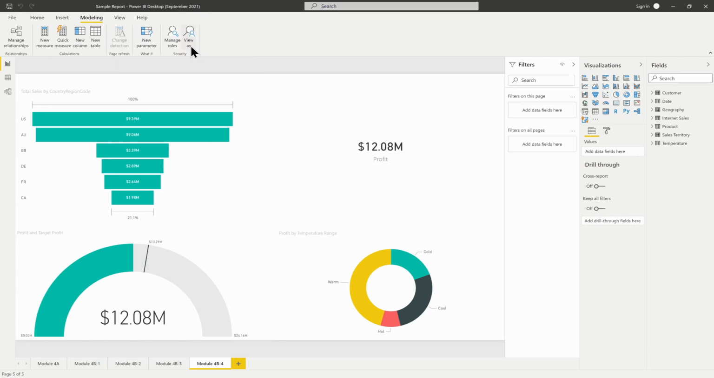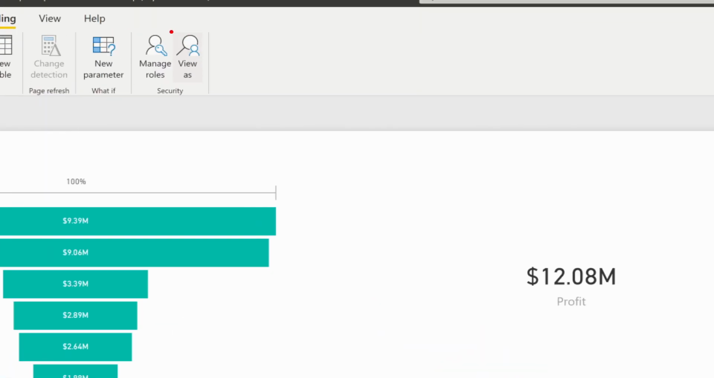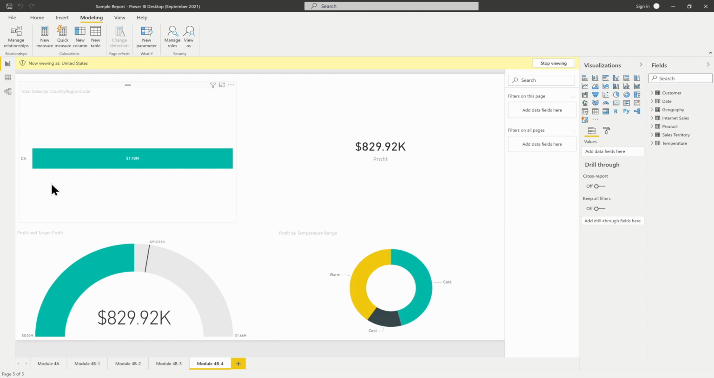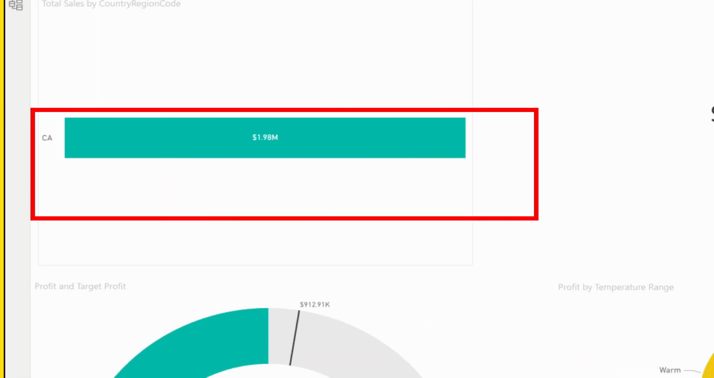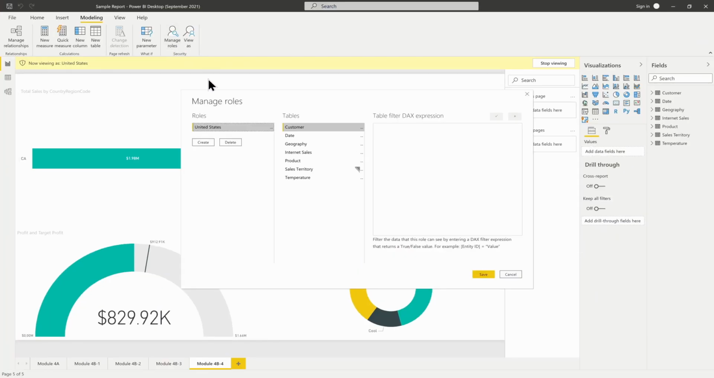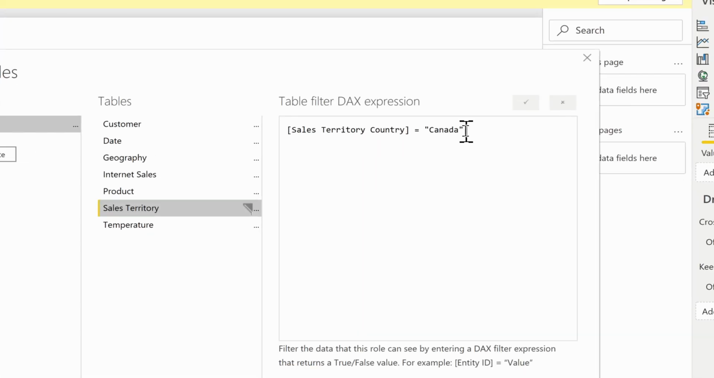And then I'm going to go up here to the View As option, under the Modeling tab. I'm going to view as the United States role, but we know that this is going to be specifically for Canada. All right, so we can see, there it is right there. Canada 1.9. So very easy to manage the roles inside of the UI. Okay, so I'll go ahead and change this back to United States.